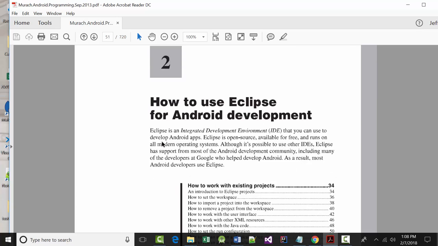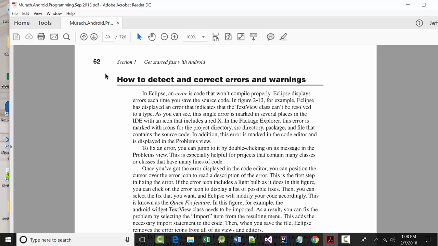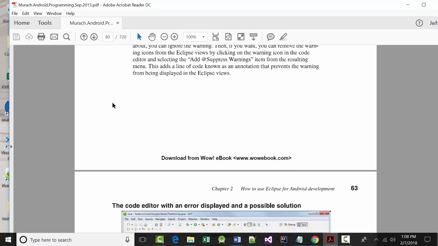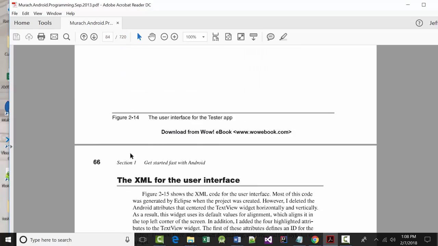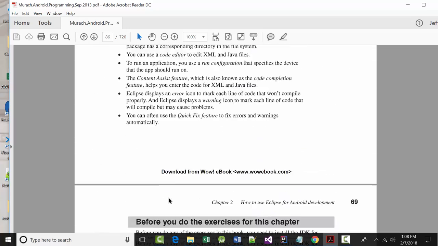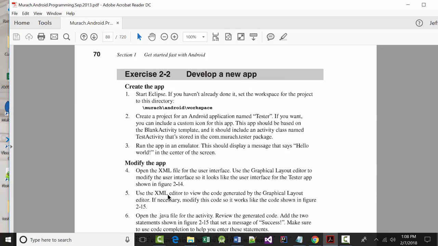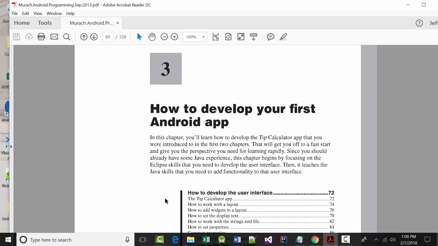We're not going to go over this at all because we're not going to be using Eclipse. They do have some code in there, so if you want to look at that, they have you create a couple simple apps. You could do a similar thing, but you won't be using Eclipse to do it.